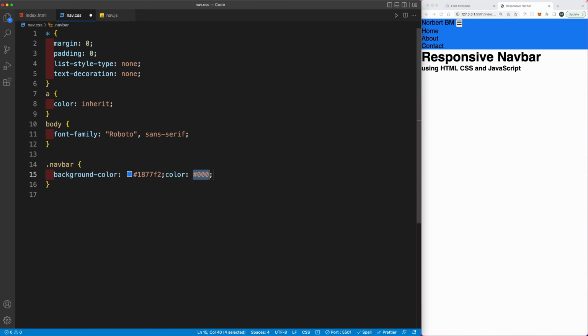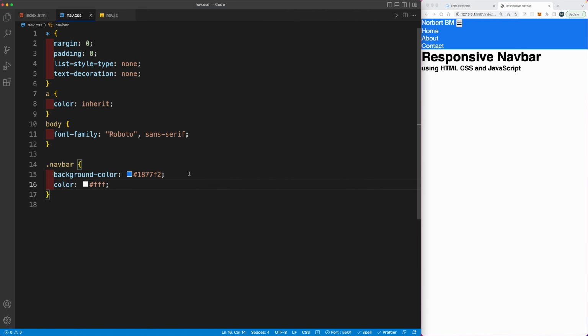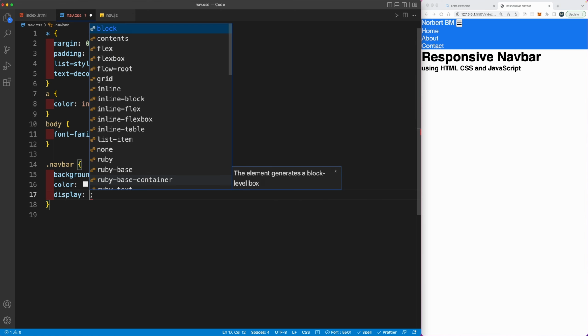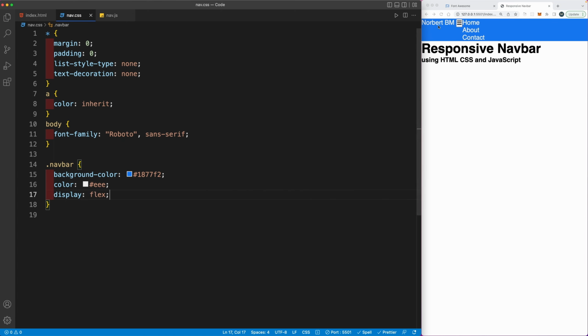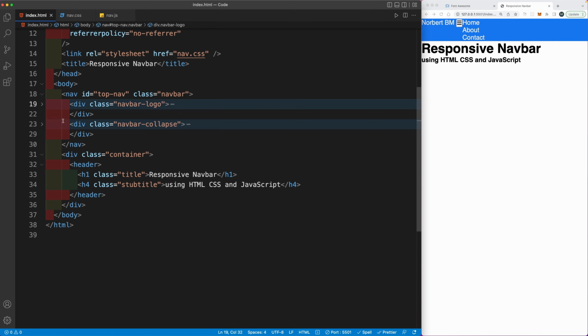Let's also give this a white color now. So color, yes, white. Now if this is too white for you, you could also do a DDD, for example, or an EEE. Next, we need to display our navbar as flex. So let's go with display, flex. This is going to flex the 2 items that we have in our navbar. Don't forget, we have actually a navbar logo and a navbar collapse.